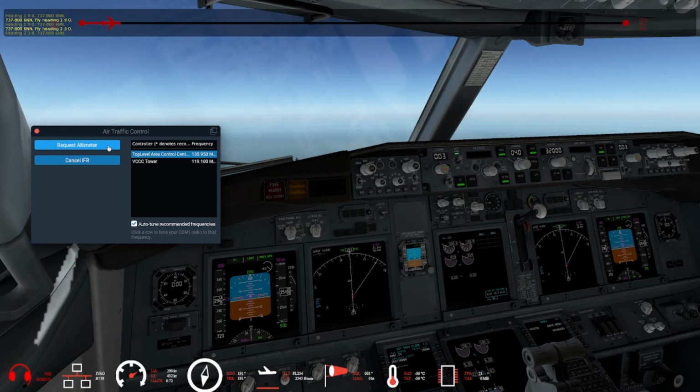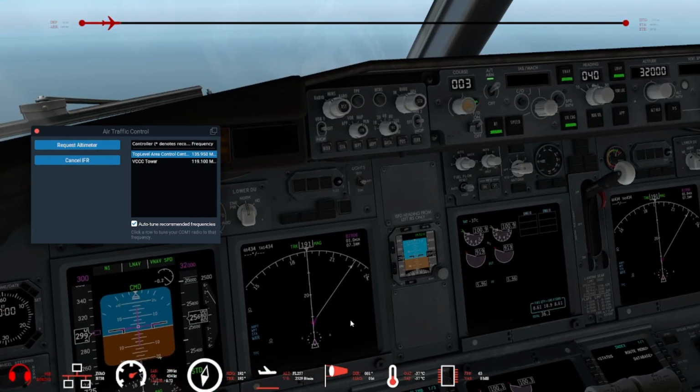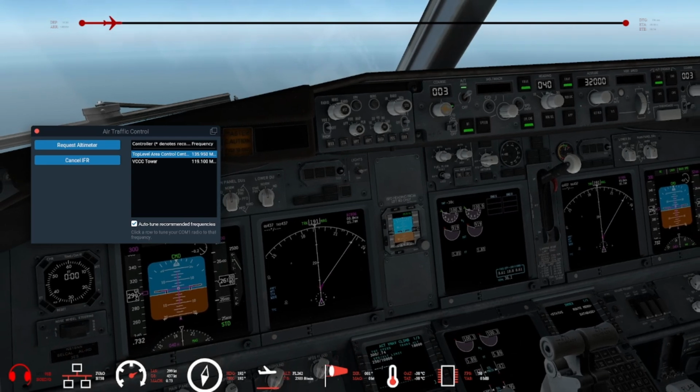So we will be doing that once we reach that LALUM waypoint, and that is around 6 nautical miles. Meanwhile, ATC will keep reminding us to change our heading.